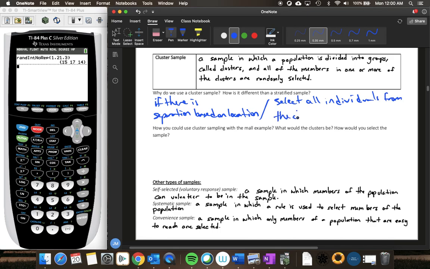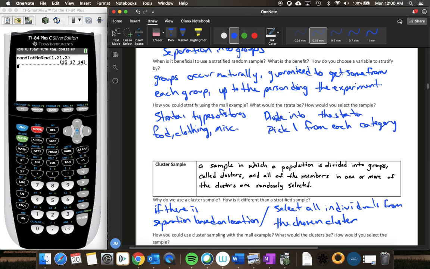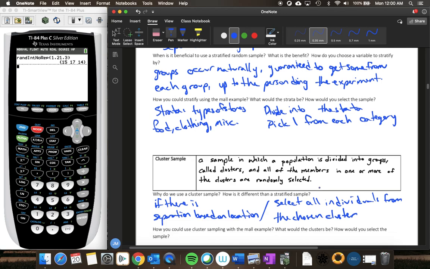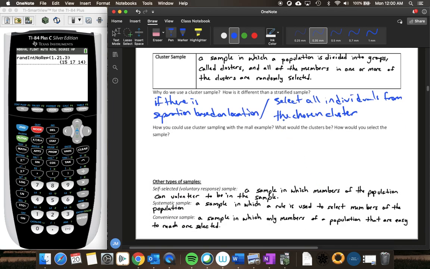So that is a little bit different from what we did when we talked about stratified random sampling. In stratified random sampling, we were going to pick one from each category. In a cluster sample, you would then pick all of the individuals from whatever category you picked. So if you pick the clothing cluster, or clothing strata, I should say, then you would sample all of these stores that were clothing stores.